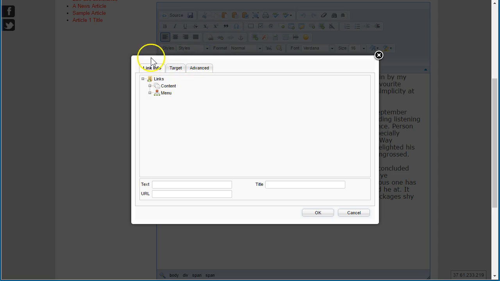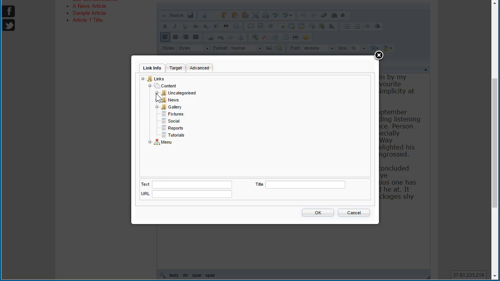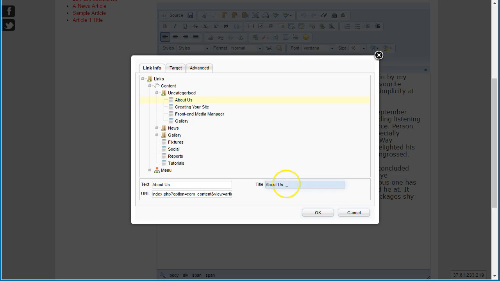Right, and you will notice when this window pops up, it gives you a choice of content or menu that you can link to. So to open this, you need to click on that little handle, and then you will find certain categories. Inside these categories you will find some articles as well. So if we keep on opening this, you will notice that we have all these articles. If you click on those handles, it will open and close them. Right, so let us just choose, if we go into the uncategorized, the About Us article to link to.